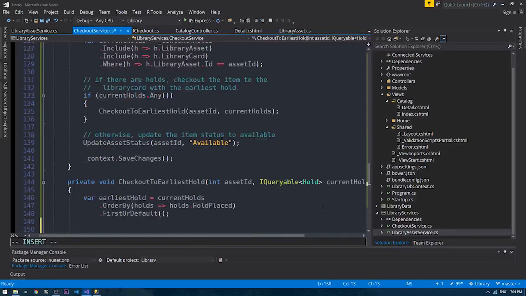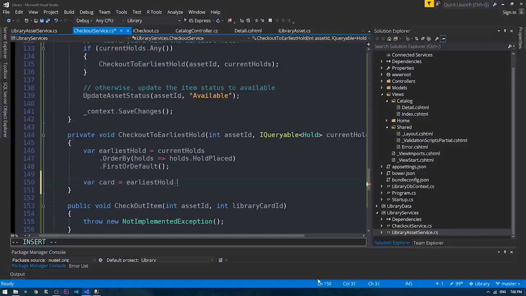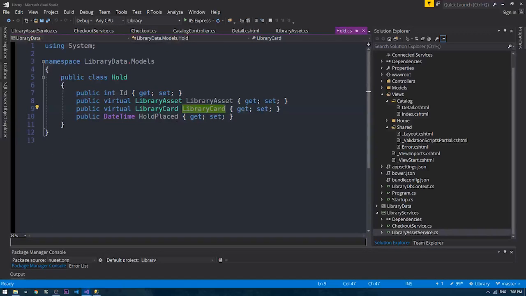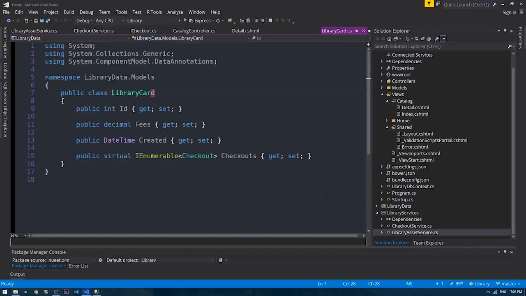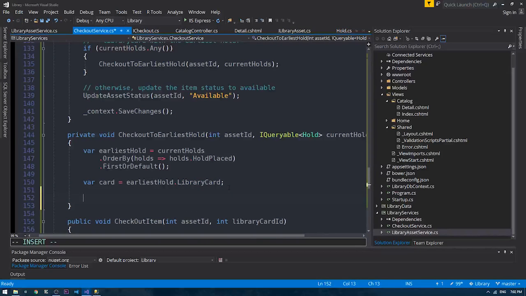Then we need to get the library card in order to check the item out to a library card. That should just be the earliest hold.library card navigation property. If I F12 here on library card, you can see that this corresponds to a virtual library card object. If we F12 there to go to that model, this is the object by which we check library assets out to. So if I click back twice, first we should not forget to actually remove that hold.